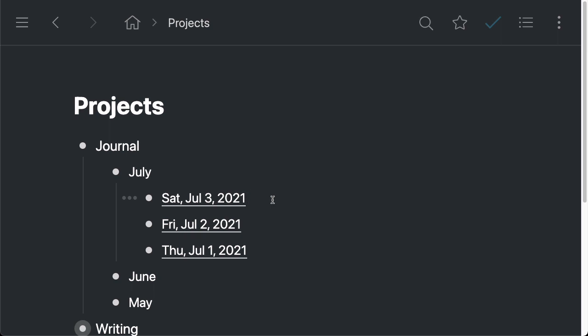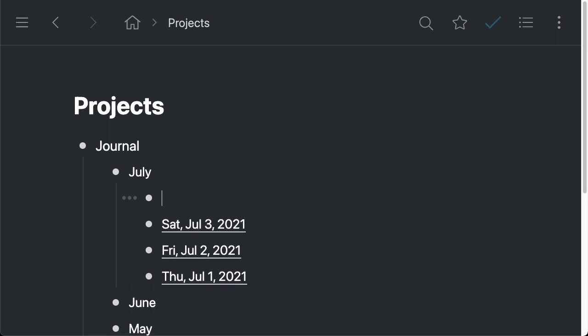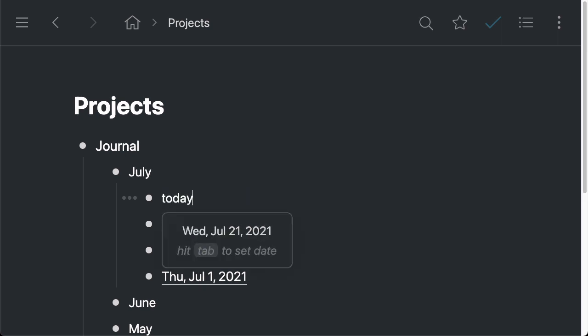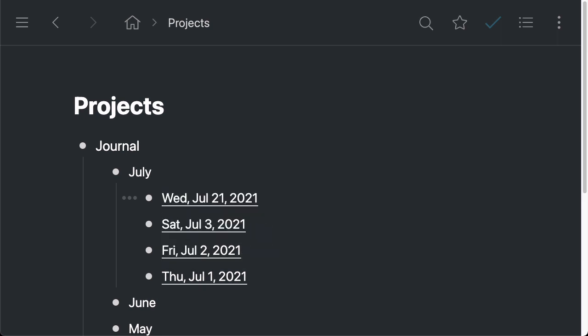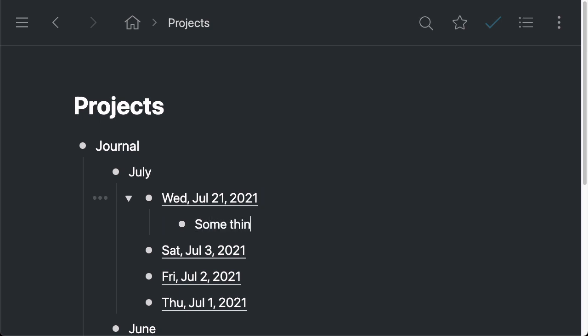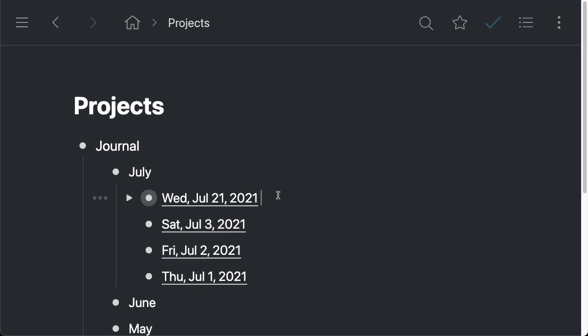Date tags make that really easy. So for example, I'm just going to create a new bullet here. I'm going to type today and then hit tab. And as you can see, we've created a new date tag. I can then add some notes and so on. So one nice thing about these date tags is that you can search through them.